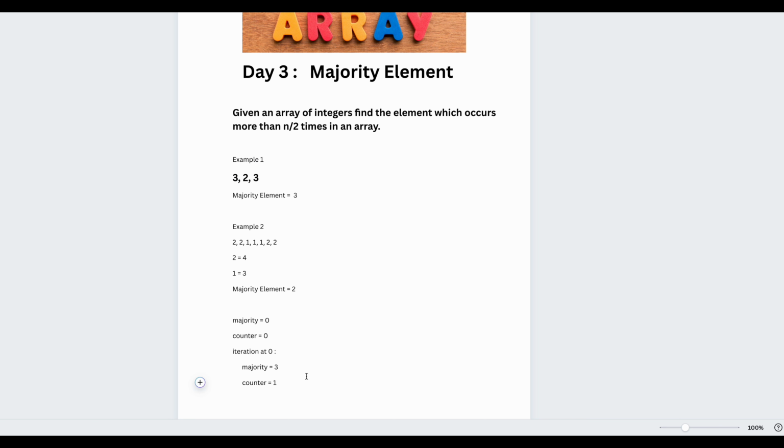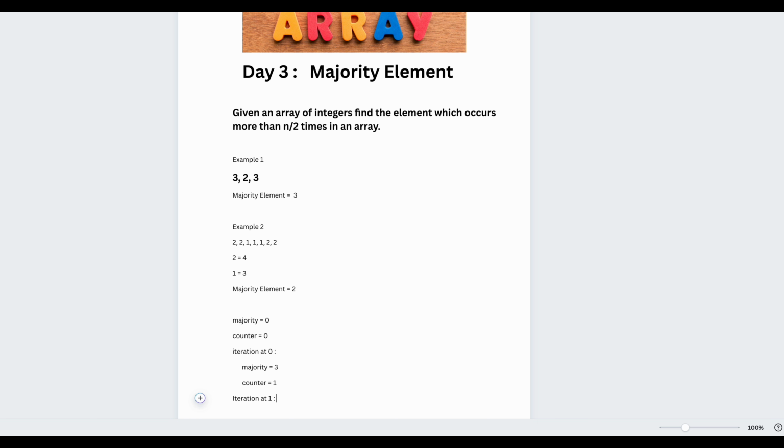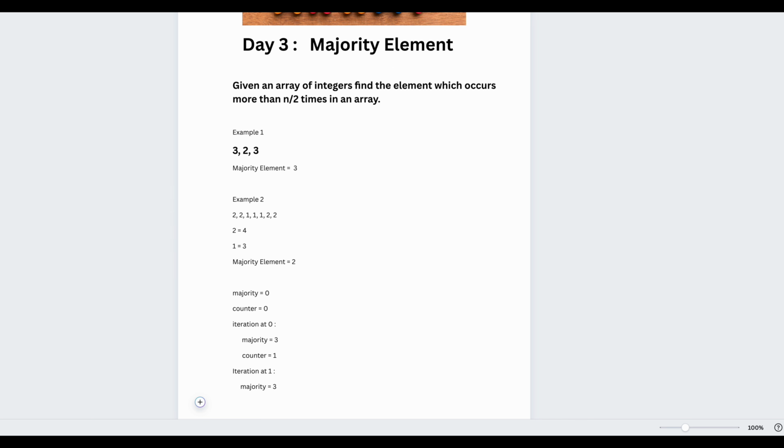This is our iteration 0, which means the iteration at index position 0. Then in the iteration at index position 1, the majority will still remain 3, because the counter has not become 0. So majority is going to remain 3, but our counter is going to decrement because the current element is no longer equivalent to the majority. So the counter is going to become 0 in this case.